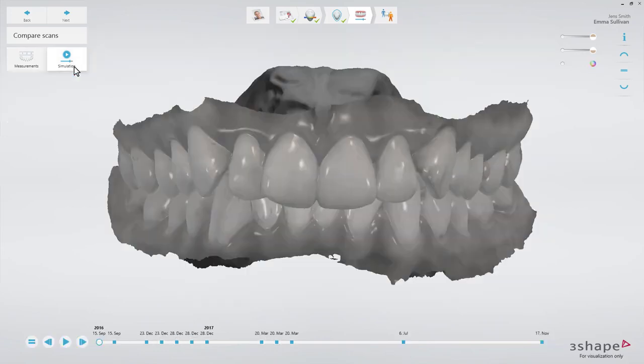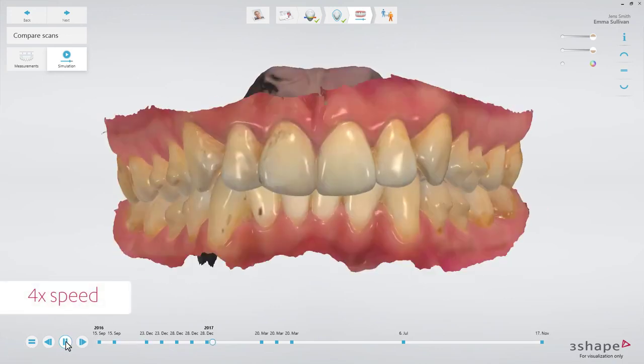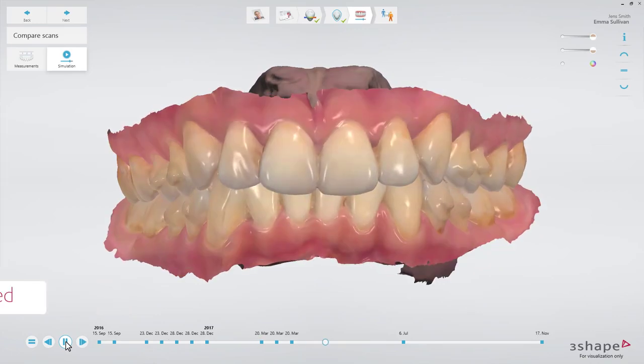In simulation, the patient scans are arranged chronologically on a timeline, as shown by the blue squares with the scan dates above. By pressing play, an animated transition between scans is shown. This allows for powerful communication and visualization that engages the patient.